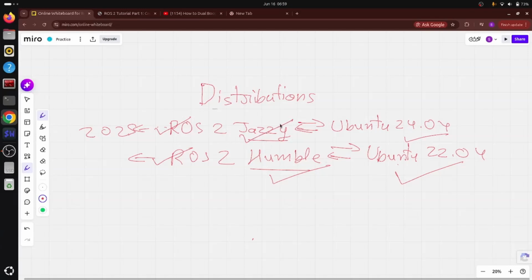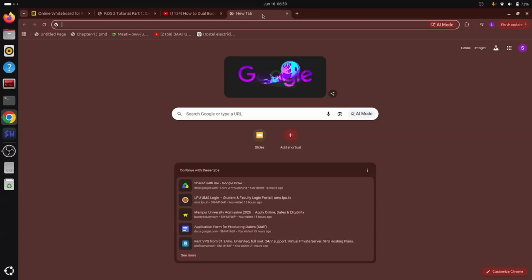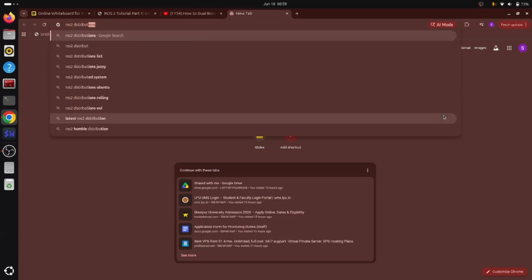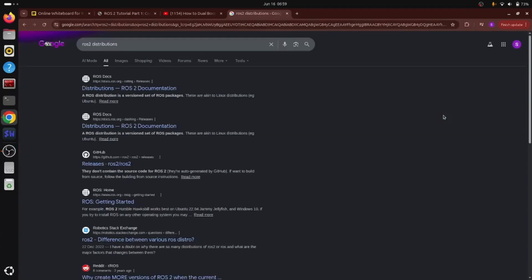Now we will visit the official documentation site of ROS to know more about these distributions. Let's go. If you are watching this video, then I would recommend you to use the split screen feature of Chrome and open a fresh tab with this video side by side, so you can also search and see what I am seeing. So search here ROS 2 distributions. Search on your browser ROS 2 distributions.